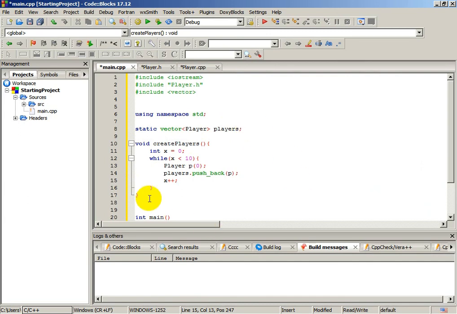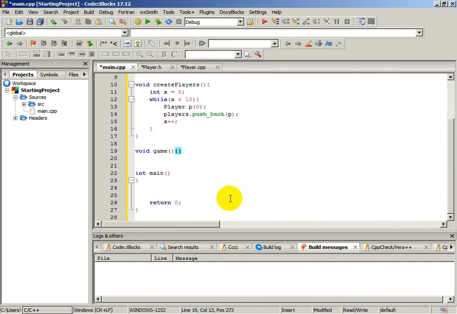And now we need to create another function. It will be a void function, and it will be game. But before creating this function, we will call the create players function in the main. And now let's define this void function game.